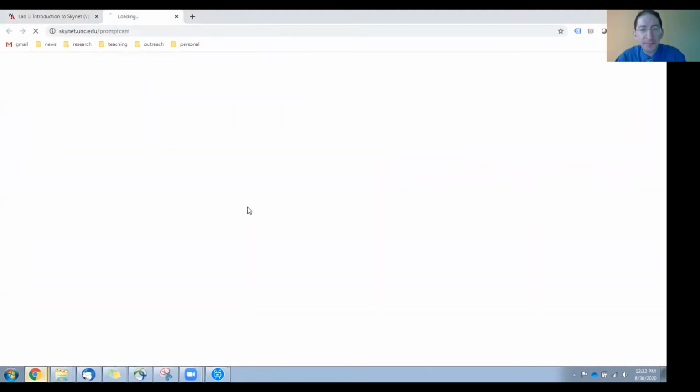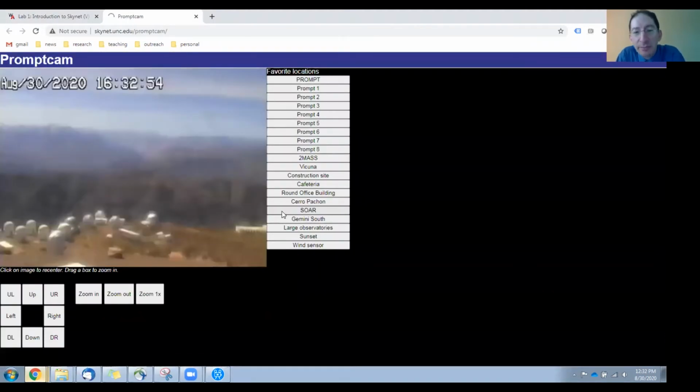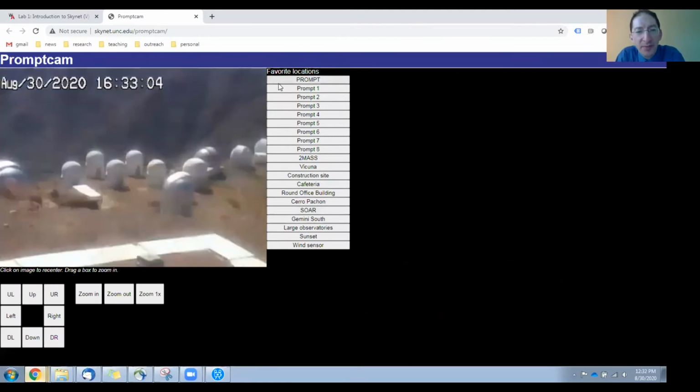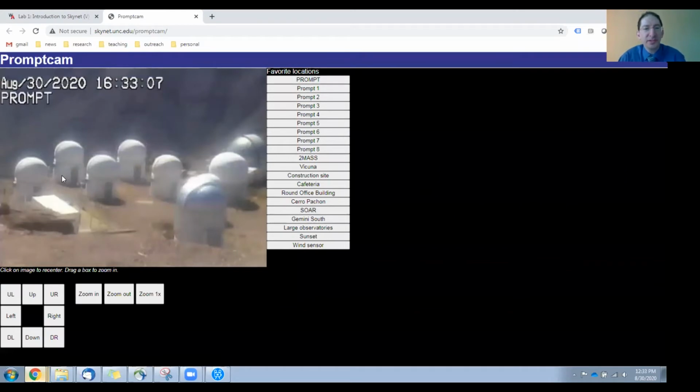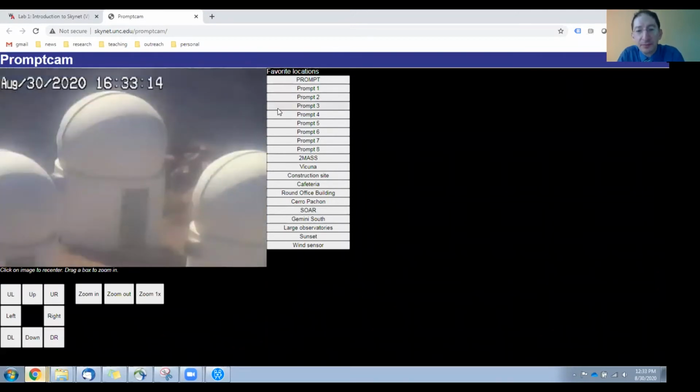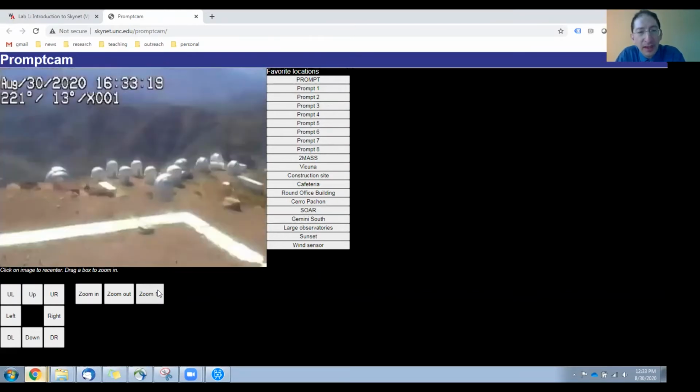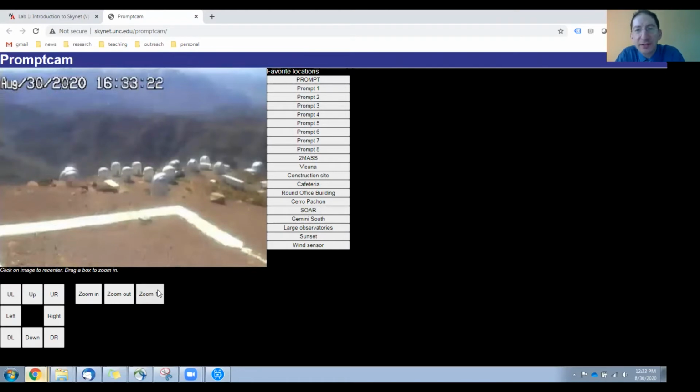There's another link here. This is a pannable, zoomable webcam located also at Cerro Tololo, so you can explore the observatory. If I click here, we'll zoom in to the Prompt telescopes. There's 6 little ones, and then 2 larger domes that we built later on. You can zoom into individual telescopes if you want, or you can zoom way out and see the surrounding environment. It's a very arid, mountainous climate and area.